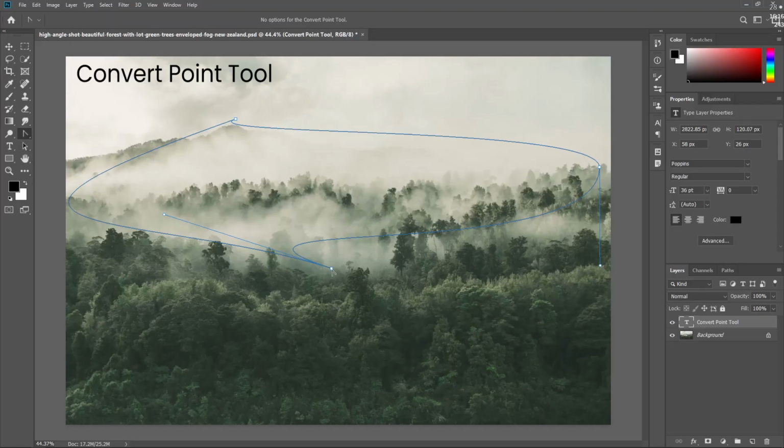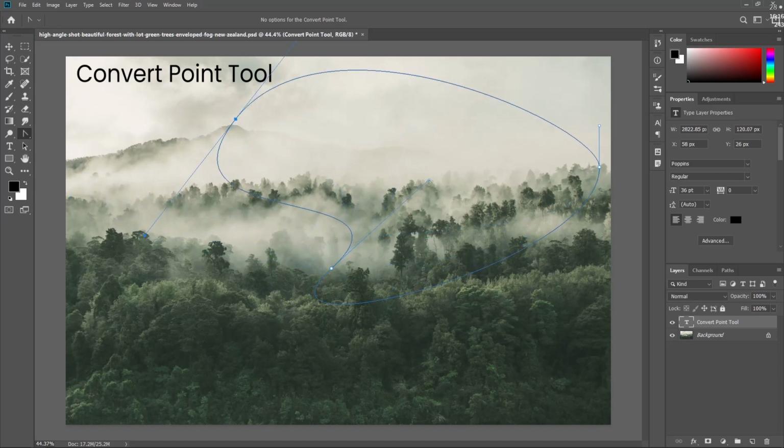Convert point tool is used on a path's smooth anchor point to change it into a corner point. To change a corner point into a smooth point, click on it.